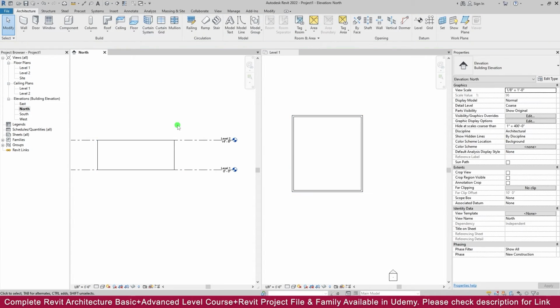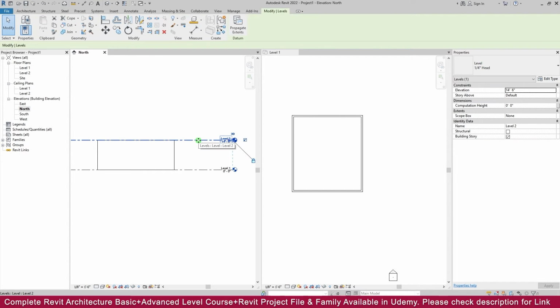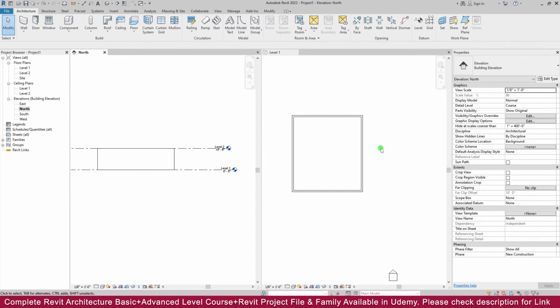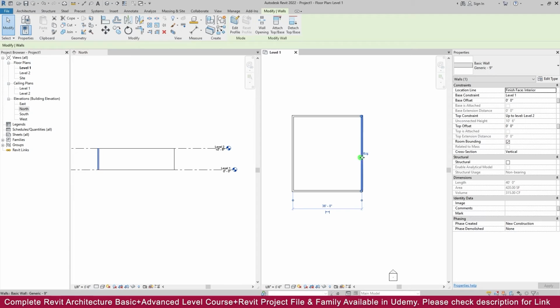Now escape twice, then select this level and I just modify. You can see the changes. When I modify this level, depending on that modification, this wall also will change. Escape, you can select the wall, then go to property palette.